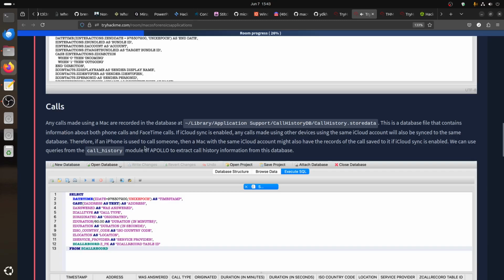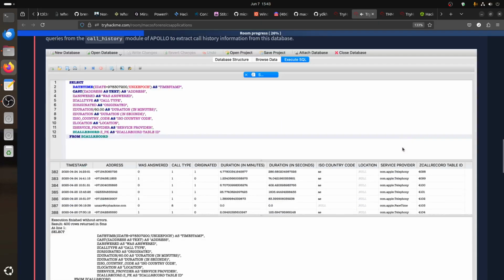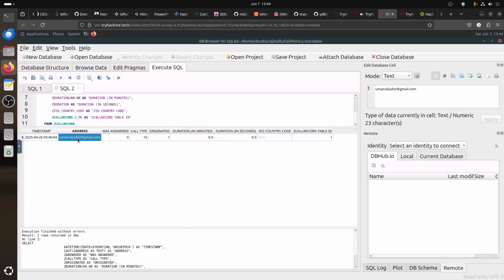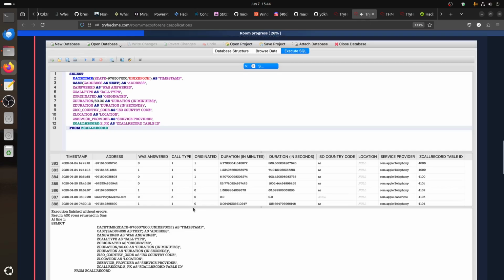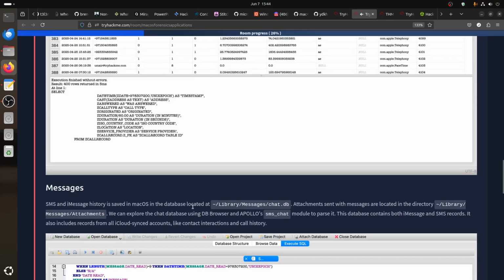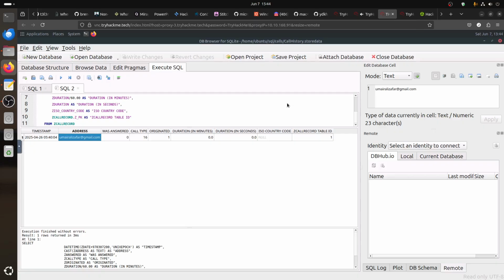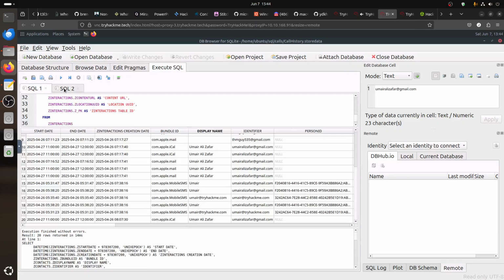If an iPhone is used to call someone, then a Mac with the same iCloud account might also have a record for the call saved in the iCloud. Okay. We don't have the phone number, but it's like they're calling by Skype. Okay, let's keep that one open because we need these two to answer the question.